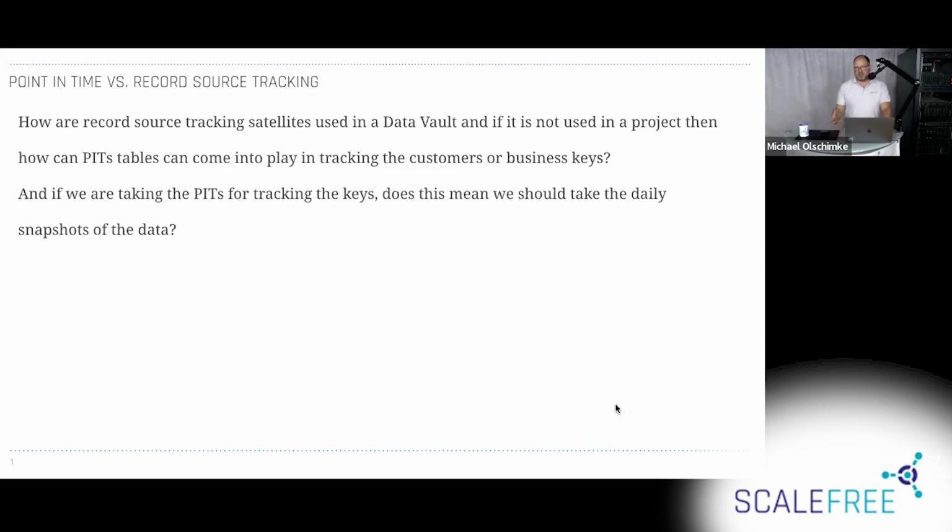So if you attach a PIT table to the same hub customer, where you also attach a record source tracking satellite, you would get one record per business key per snapshot date. So there are different granularities in play, and they serve different purposes. These tables, you don't want to compare them. They are for different use cases. So that's number one: two different use cases, two different tables, two different timelines.